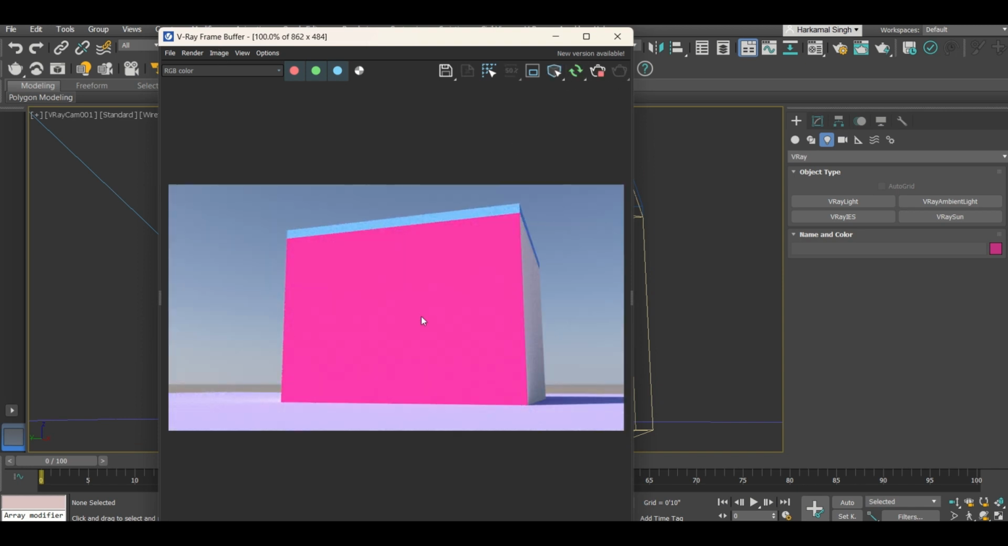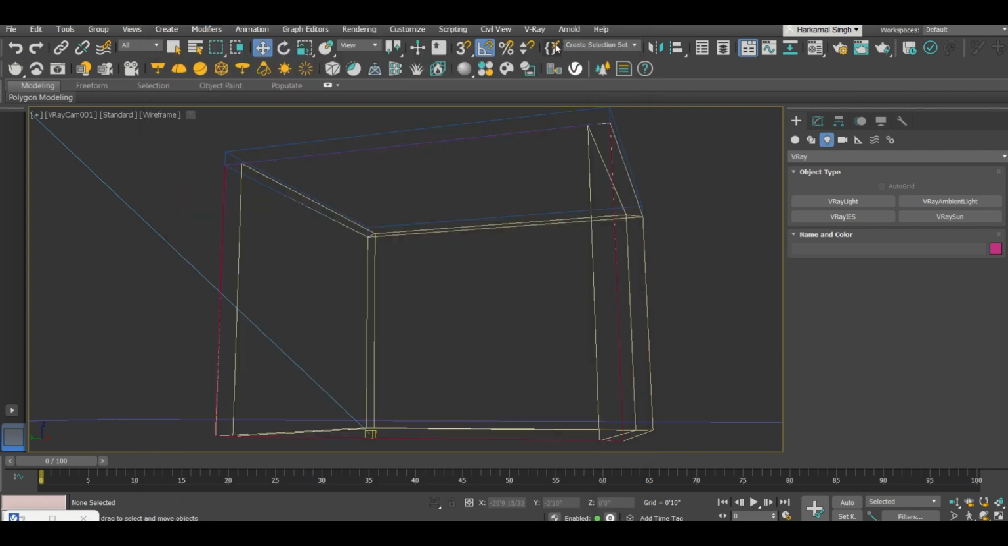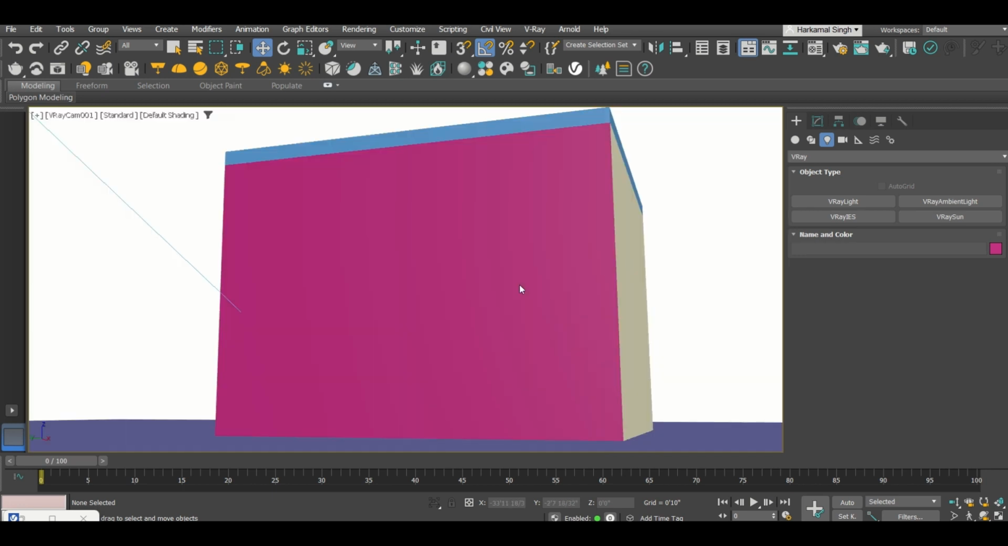Now you can see the scene is visible because we have added the light. Stopping this interactive render, else it will consume so much performance of your processor. It will slow down things if you do not pause the interactive render.